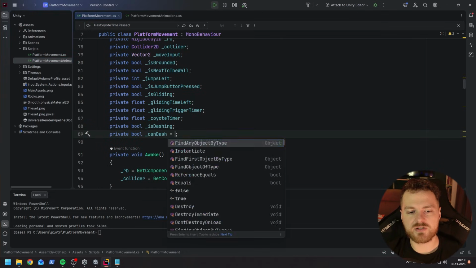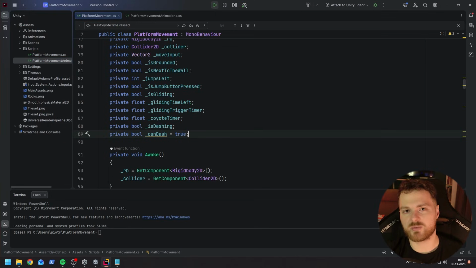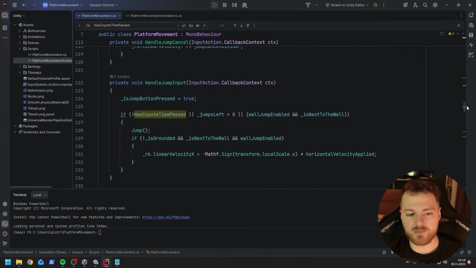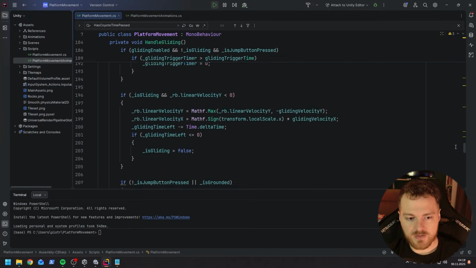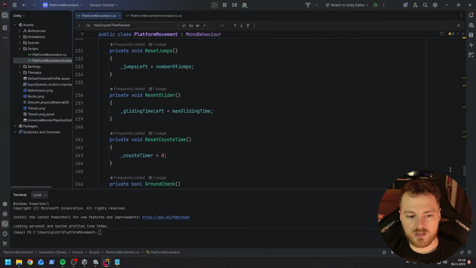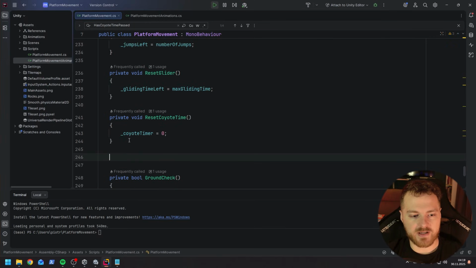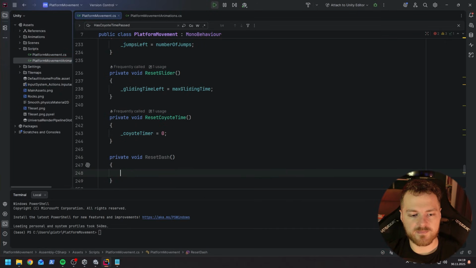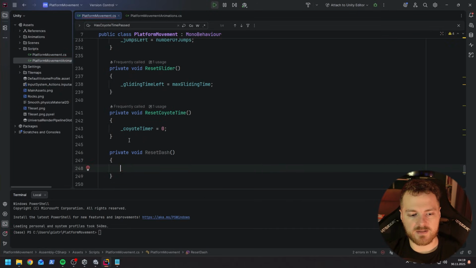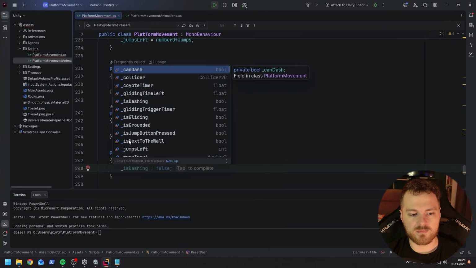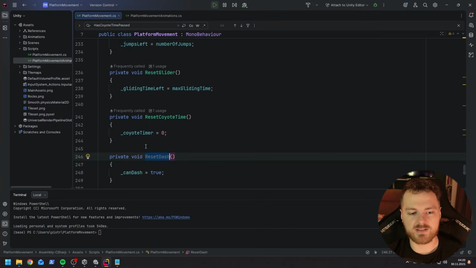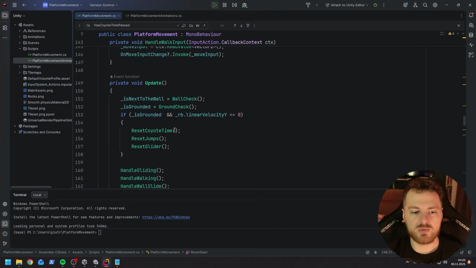Now, can dash should start as true, because that's what we do. We want to be able to dash from the very beginning. So we need to add the ability to reset dash. So private void reset dash. Now can dash should be true, and of course we reset it as with everything else when we hit the floor.